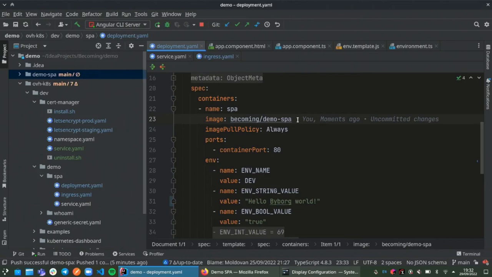Actually, that's why I arrived in Luxembourg. Otherwise, I won't be there. CI/CD helps. So let's go back.